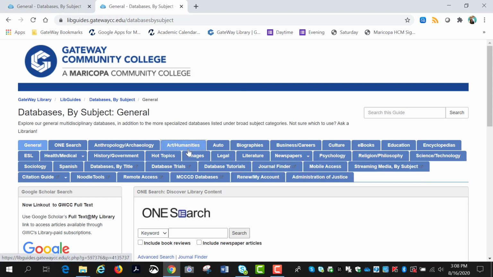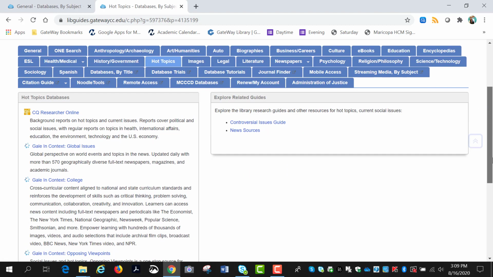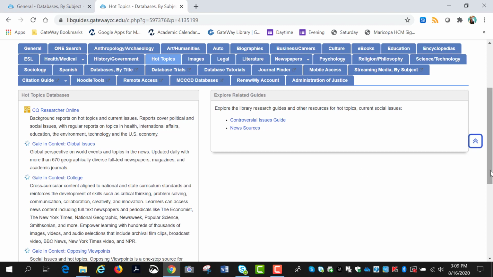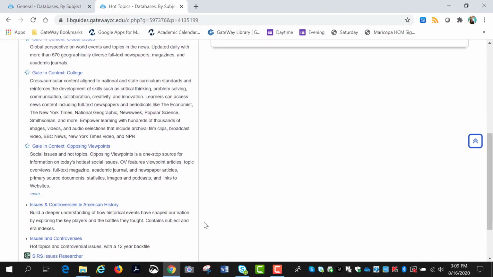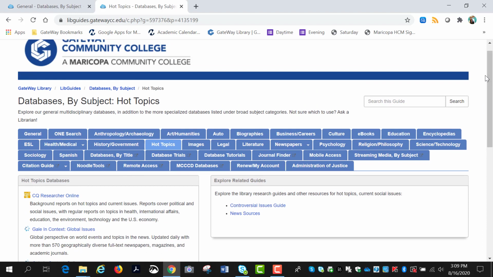The reason why I would search a database from here is if I wanted to specifically search within one. Let's say I know I have to do a pro-con paper and I want to read some articles, and I know we have some pro-con databases that may not come up within the OneSearch. I'm going to go to Hot Topics, and I can search directly in these different pro-con databases. Opposing Viewpoints is a good one. Issues and Controversies search topics that are controversial and give you both sides of an issue. So that's one reason why.